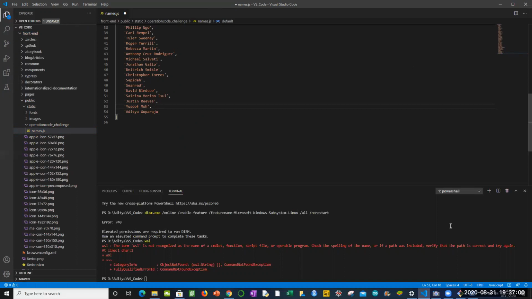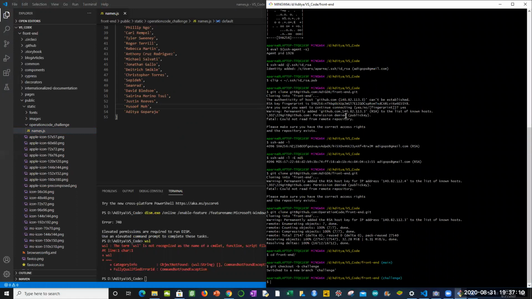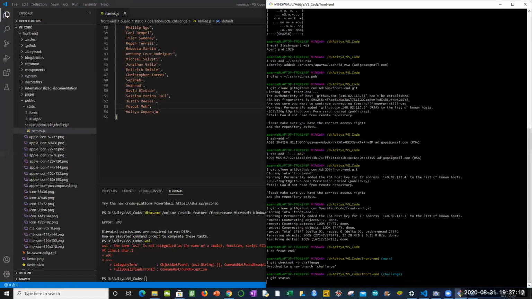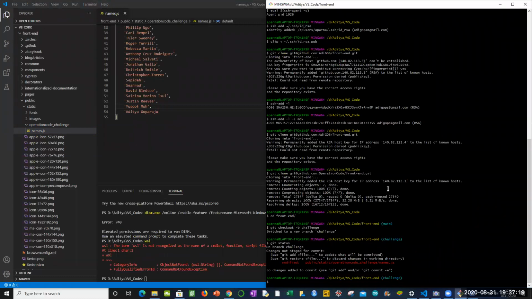Where's the save? You can do Control S. Oh, okay. All right, great. And then go back to Git Bash. All right, now if you type in git status, then it'll show you that you have a file changed. You have modified public static operation code challenge names.js.